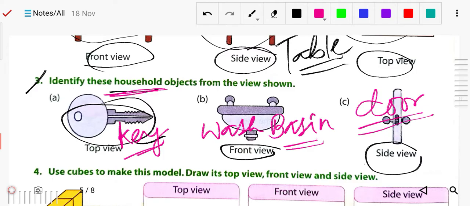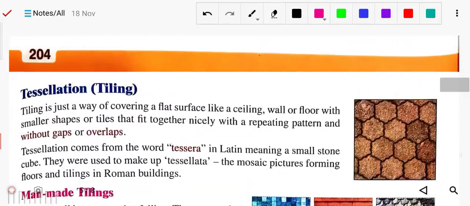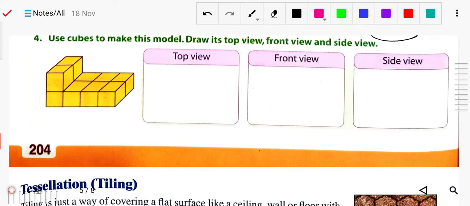Okay, now next we have question number 4. Question number 4, use cubes to make the model. Draw top view, front view, and side view. By using the cubes, you have to draw how it looks. So from the top you will see how it will look. So all this will be seen together flat. So it will look like this.